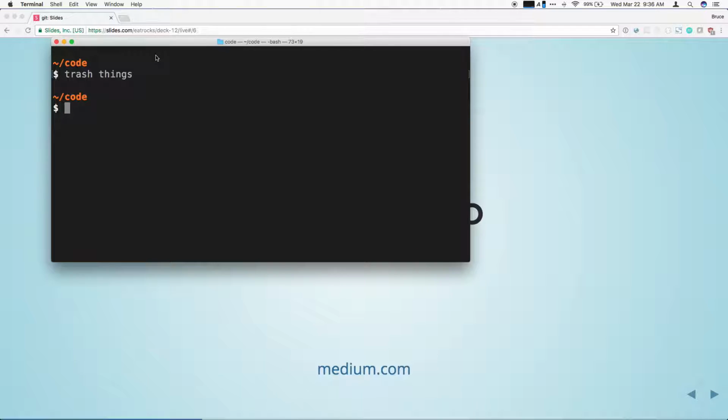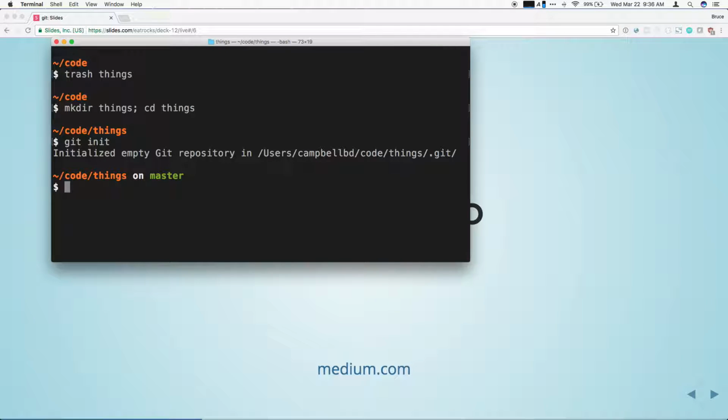So I'm going to create an empty directory called things. This is Dr. Seuss themed, so thing 1 and thing 2. And then I'm going to initialize a repository. So that's our git init command. And then you can see success because that .git folder is there.